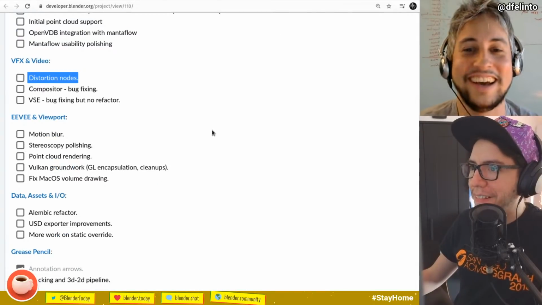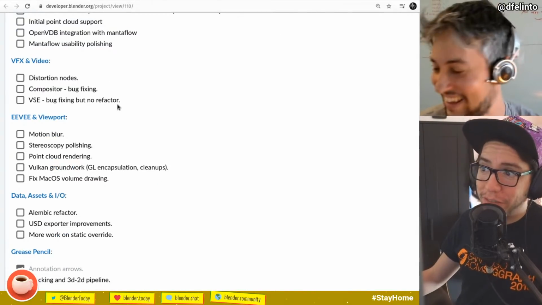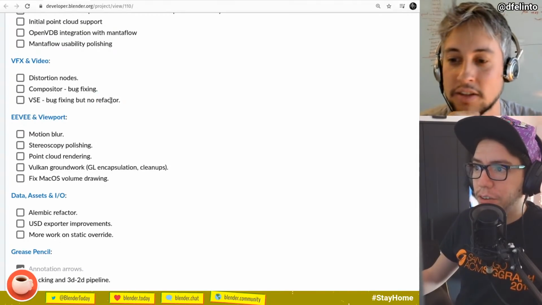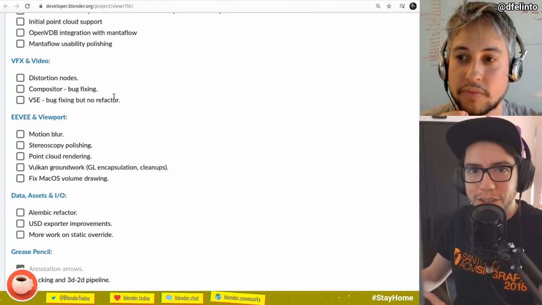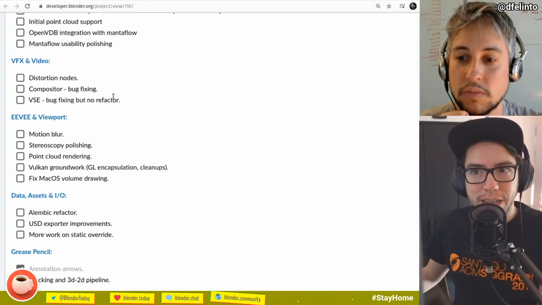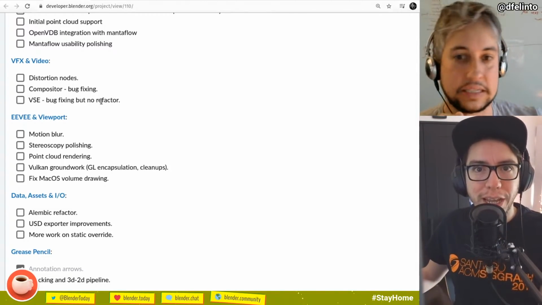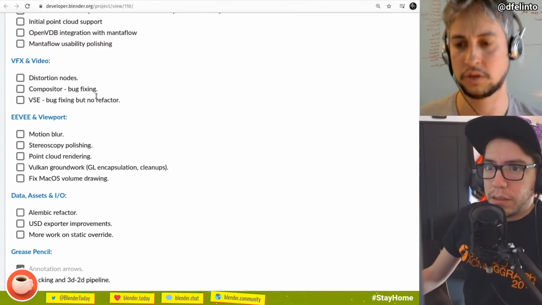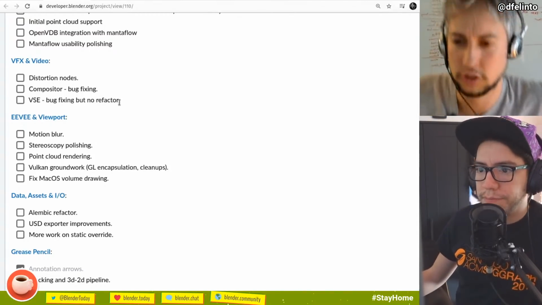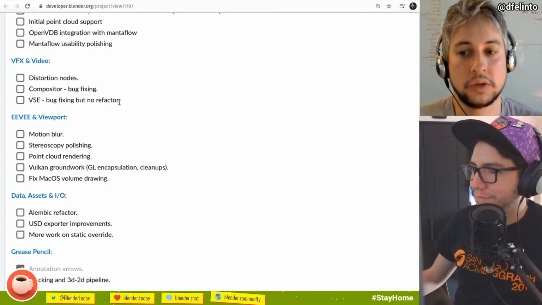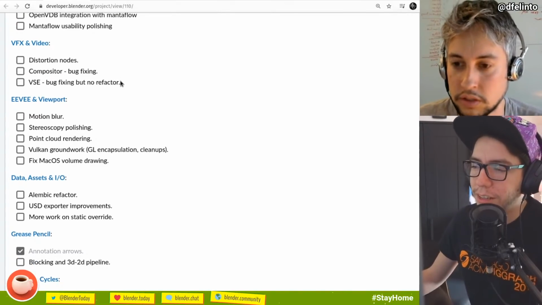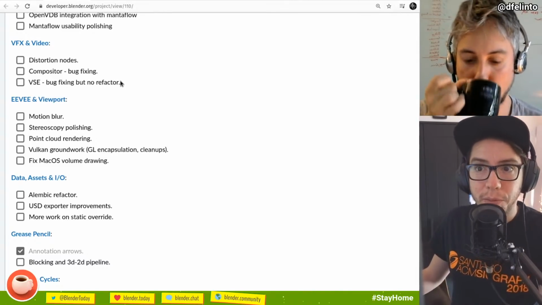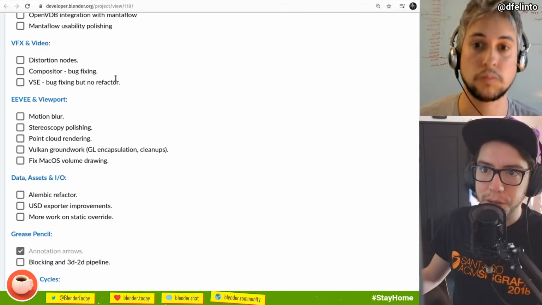Good question, we'll know. Compositor bug fixing and video sequencer bug fixing, but no refactor. That is because there is actually a refactor task going on. It's not planned for 2.90, but there will be one maybe after 2.81. It would be a bit rushed to do it right now. It's good, because a refactor means it will make it easier to develop in it and to welcome other developers to help out.